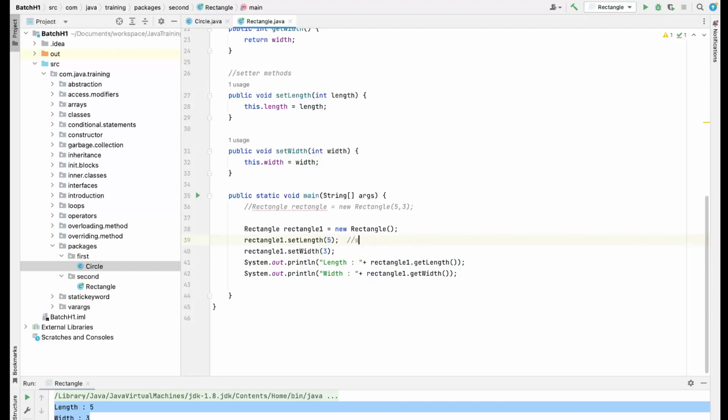I'll just write down: set data members using setter methods. And here we are calling data members using getter methods. So this is one way.